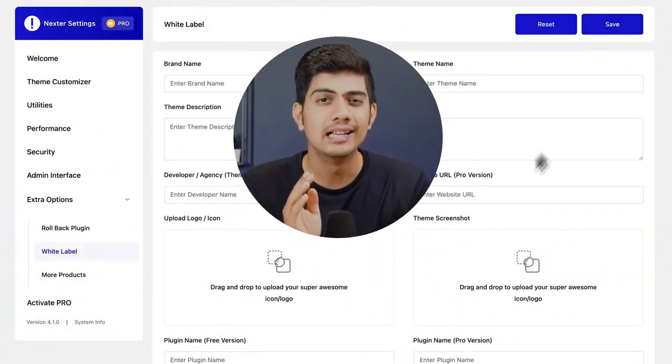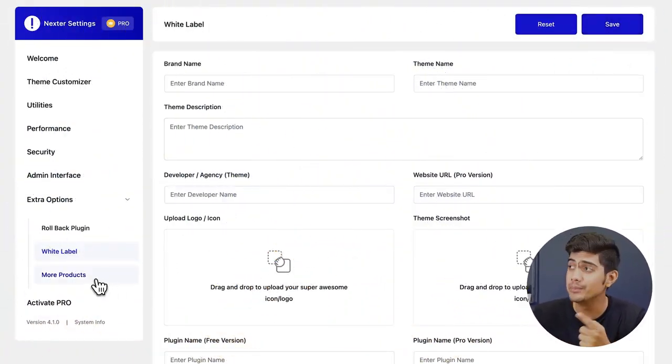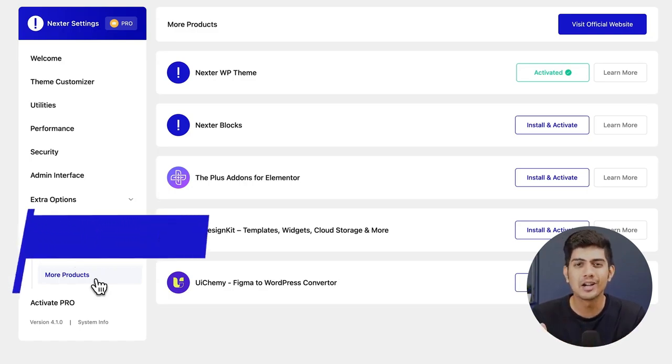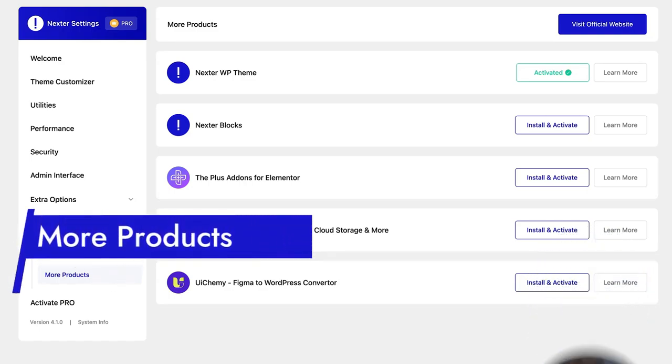Alright, so you've seen how powerful Nexter Extension is on its own. But did you know it also connects with a bunch of other awesome tools to supercharge your workflow even more? Yes, you heard it right. For that, let's take a quick look at what's available inside the More Products panel right here. This section gives you shortcuts to premium add-ons and companion tools that work seamlessly with the Nexter Extension plugin. So let's take a quick look at the list here.